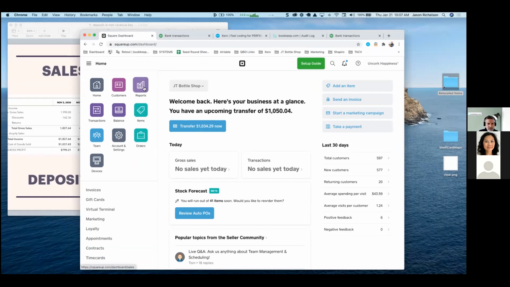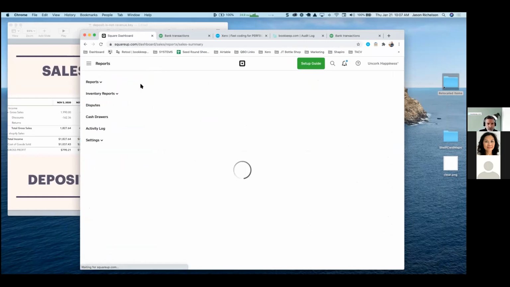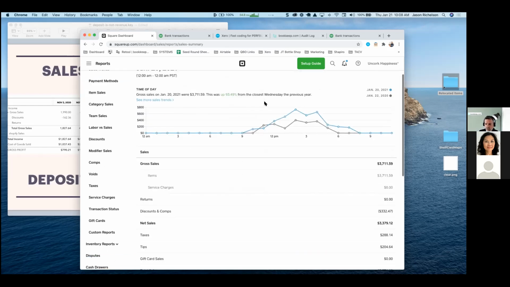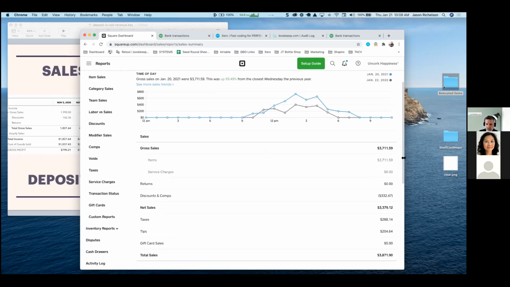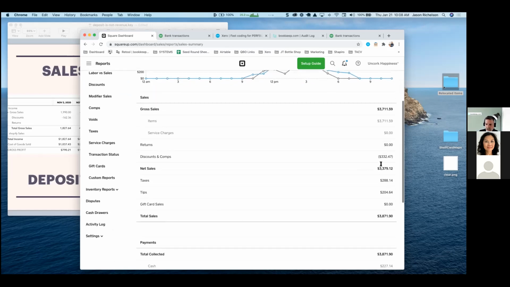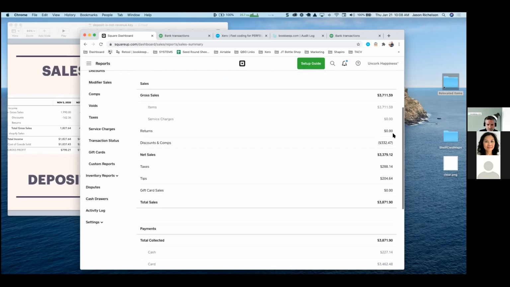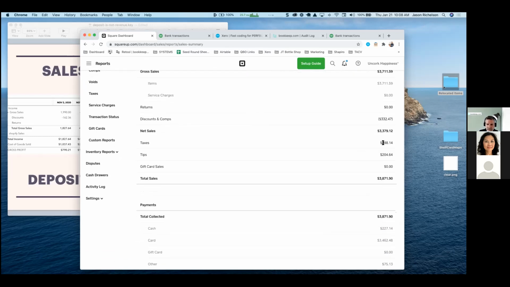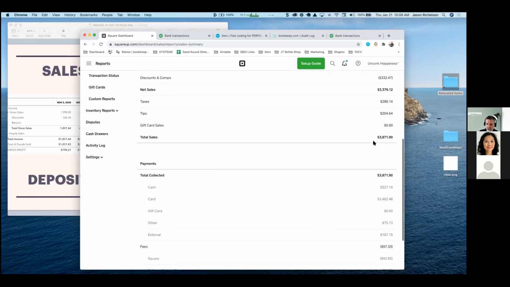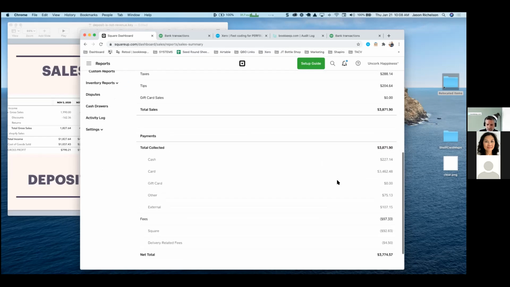So the first place is, of course, your reports. You come to reports, and Square has a really lovely, perfectly balanced summary report that shows you your gross sales, your discounts and any comps if you're a restaurant, and any returns. They do separate out service charges. And then your taxes as a total, tips as a total, any gift card sales or gift card issues against all your payment types.